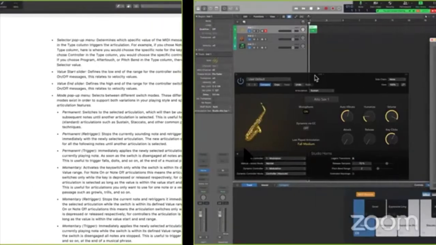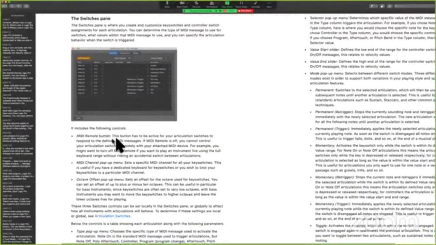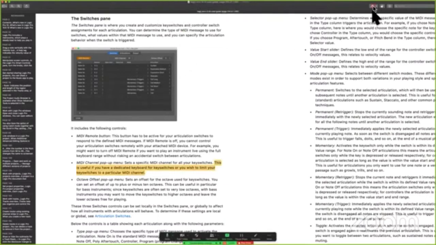So let's read a little bit on that. We know MIDI remote has to be active for your articulation switches to respond to the MIDI message, so that if I hit C0, it actually turns on. The MIDI channel pop-up menu, so that's at the top there, sets a specific MIDI channel for all your key switches. If you have a dedicated keyboard or key switches, or you wish to limit your key switches to a particular MIDI channel. All right, I'll leave that for all my engineers there. Good, highlight that.